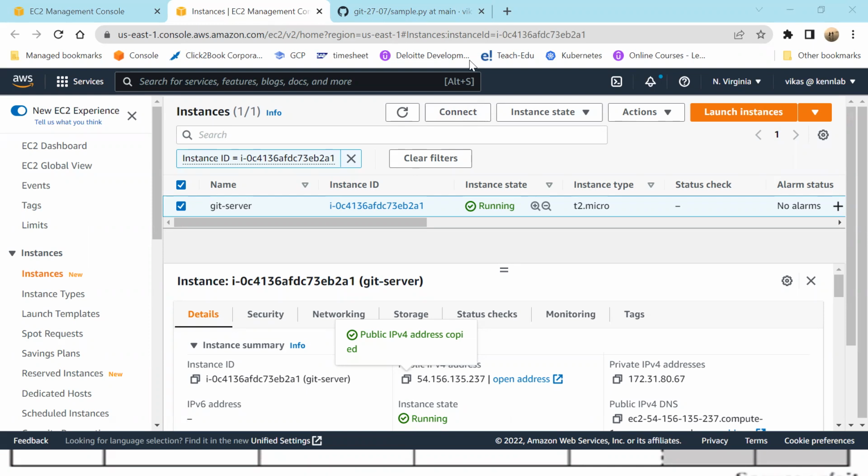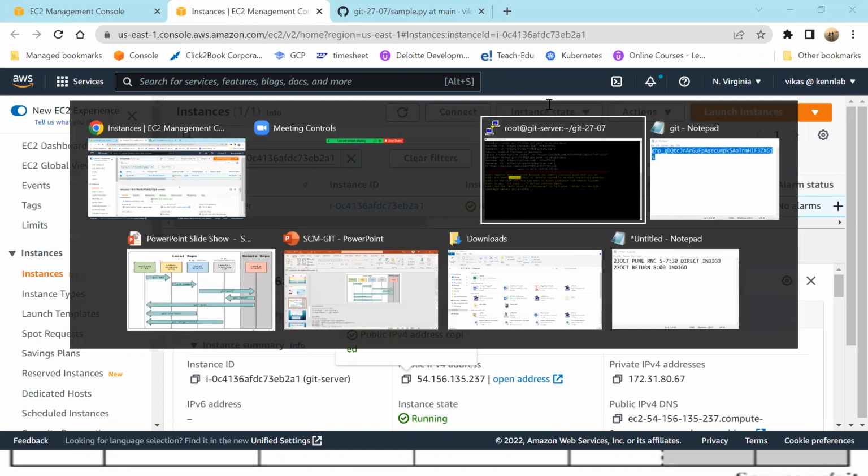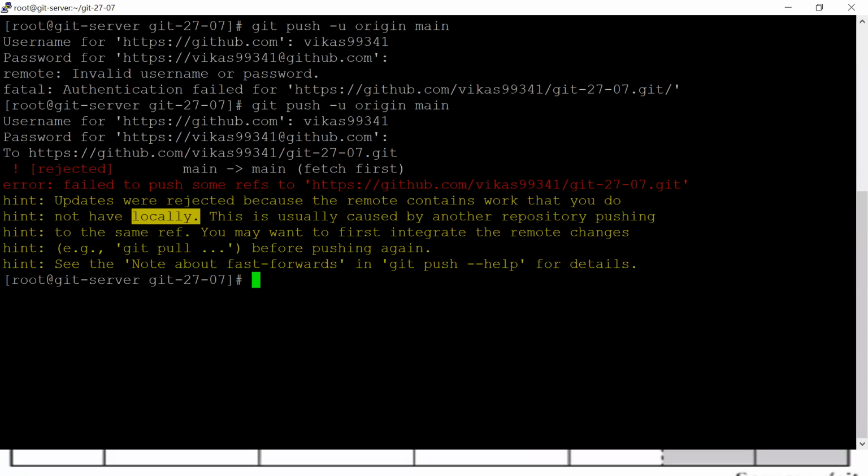In case, okay, I'll come to that git fetch and git pull thing. Hold on. So I can see here that it is saying my changes are rejected because in my local I have changes which are not there in the remote.